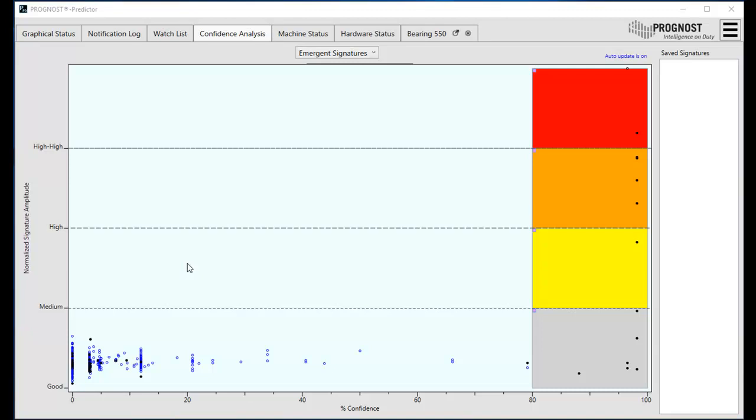a scatter plot. The signature amplitude is normalized relative to the threshold values and is plotted vertically, and the confidence value is plotted horizontally. The plot is populated with the most recent amplitude-confidence pairs for each signature in the database. This is different from the scatter plot available in the spectrum data view. That plot contains only historical points for the specific displayed trend.